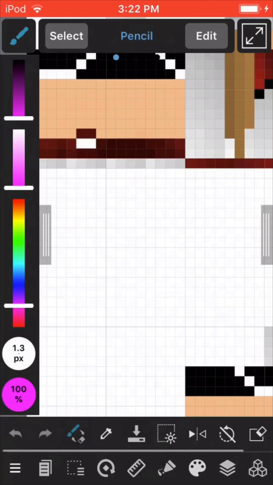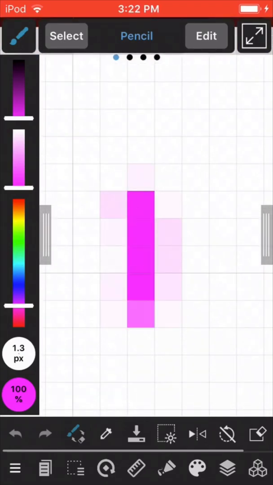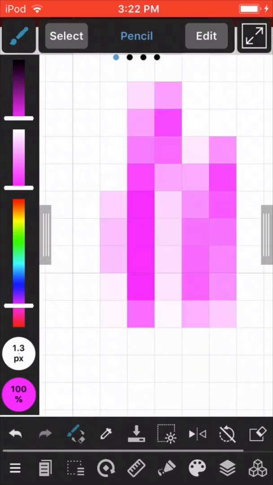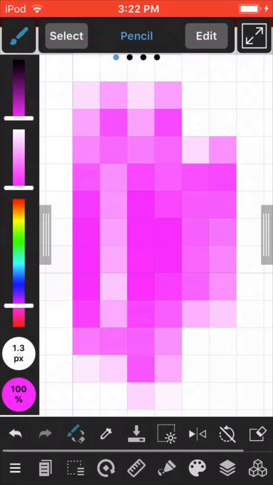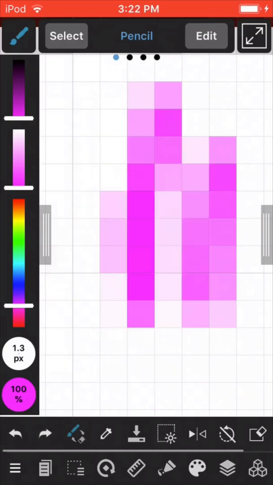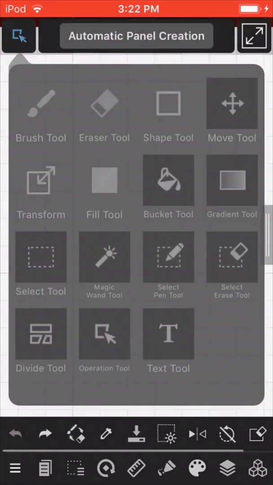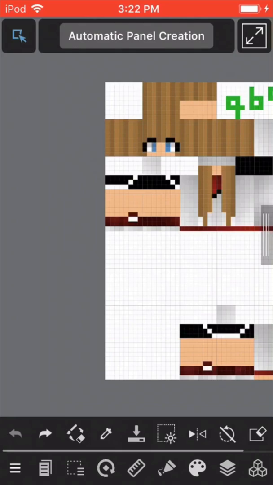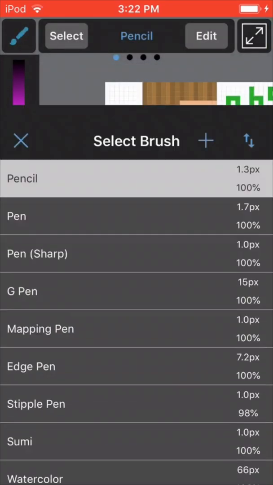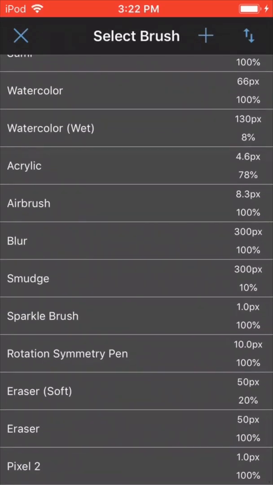So let me show you real quick. As you can see, I'm just marking random places, and the colors aren't solid colors, they're all different shades of pink. So I'm going to get rid of that because it's ugly. Anyways guys, the brush you want is Pixel 2.